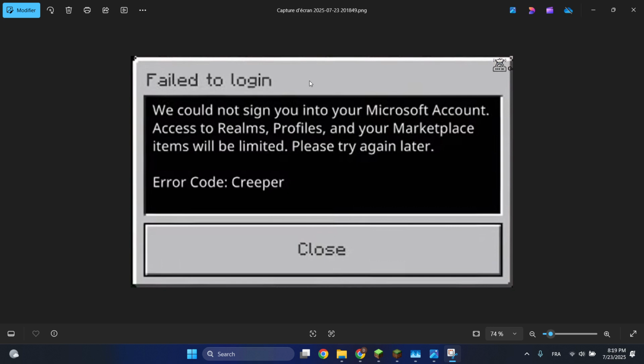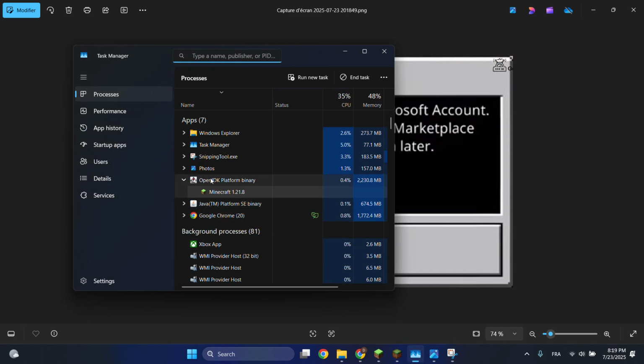After that, if your internet is stable and you don't have any problem, go to the Task Manager, go here and find OpenJDK Platform Binary, click on Minecraft, click on End Task, and then reopen Minecraft.